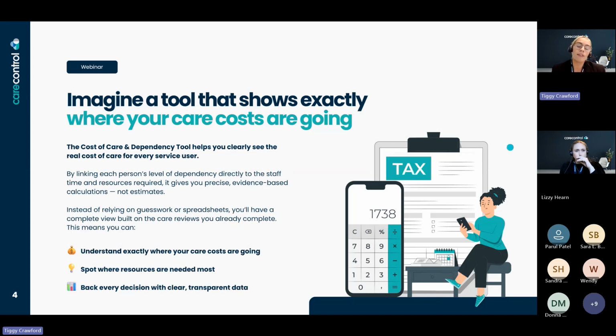You'll see a visual breakdown of your care costs, making it easier to spot patterns, trends, and areas where spend is highest. You can also customize parts of the tool so it reflects the way your service runs. That means the insights you see are directly relevant to you, giving you more control over planning, budgeting, and staffing decisions.